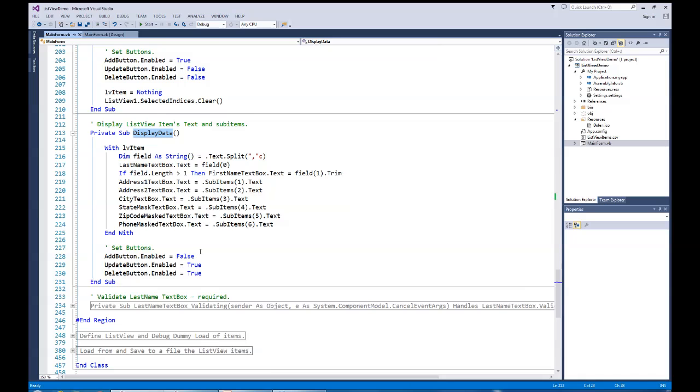Then I set my buttons accordingly. In this case, since I do have a list view item displaying, I want to turn off the add button and turn on the update and delete buttons for this. Okay, that's our display data.